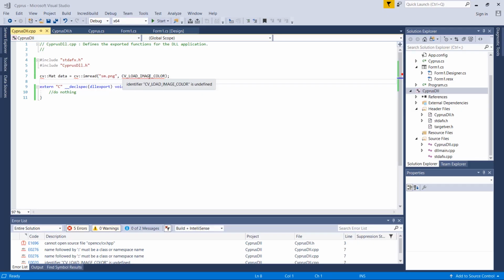Let's look at the CV load image color keyword here. Somewhere in the OpenCV documentation, there's a place that says define this string of text to equal some number, like 3 or 128, or maybe even some other object, or points to a different data type. All of that sort of stuff, all of these namespaces, they're all going to be defined in some kind of header file.